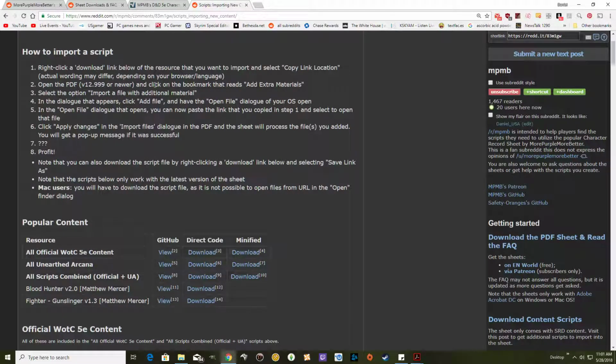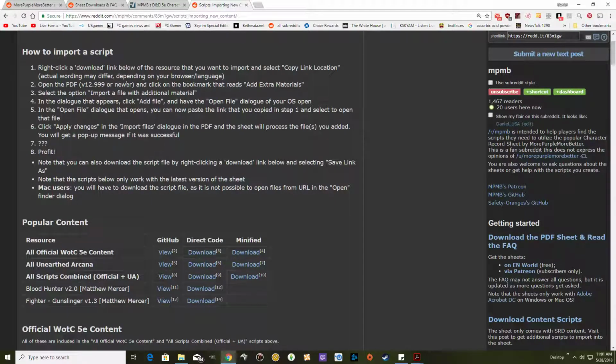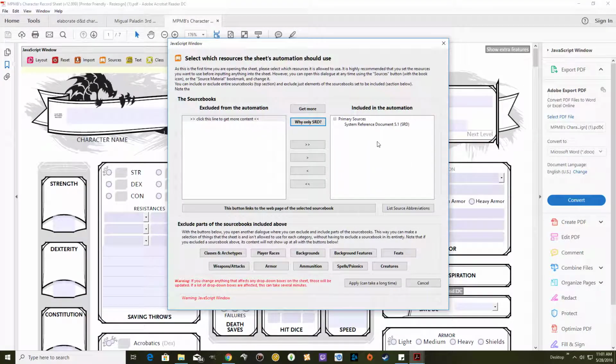Open the PDF file, click on the bookmark that reads add extra material. Well, luckily for you, we are right here at the add extra material thing. And then it says select the option import a file with additional material. Okay, where does that say? Import a file with additional material. Click this line to get more content.